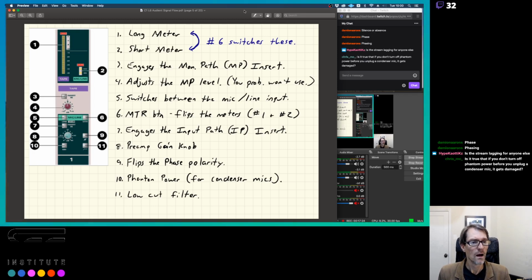So, is it true that if you don't turn off phantom power before you unplug a condenser mic, it gets damaged?